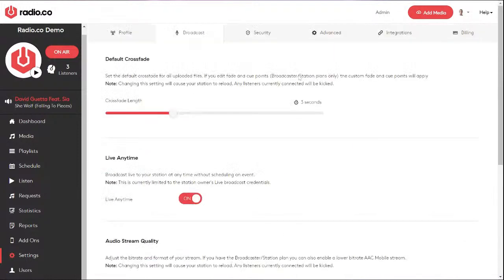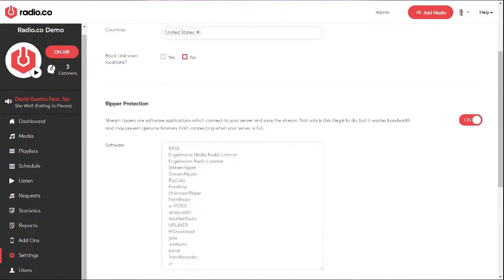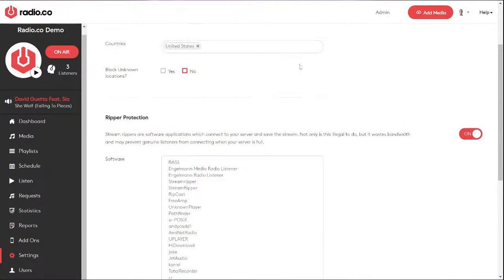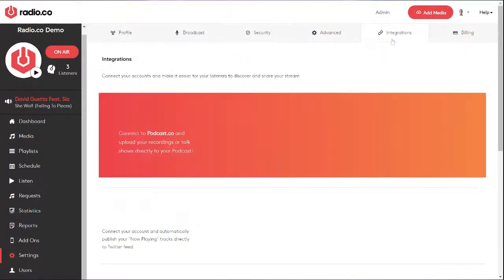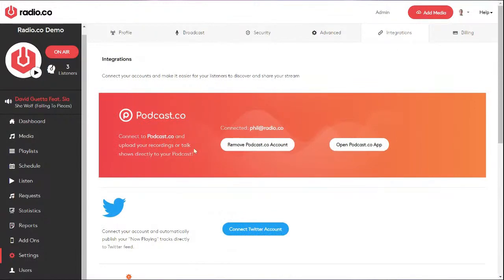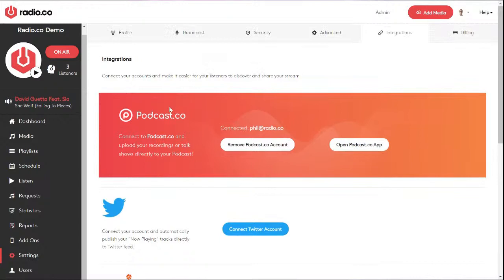Security measures, you can block certain people or countries from listening through our geo protection, and you can also protect your stream from notorious rippers, people taking your stream and broadcasting elsewhere without your permission. We have separation rules to stop artists or albums repeating too often. We have integrations with our sister company, Radio.co. Even Twitter will automatically tweet out new tracks that you play.